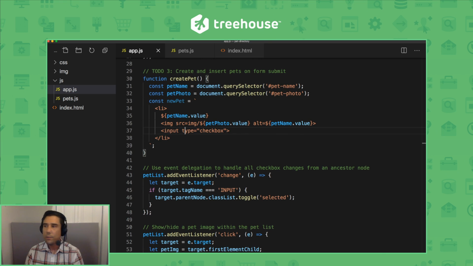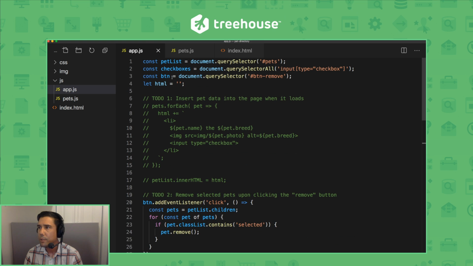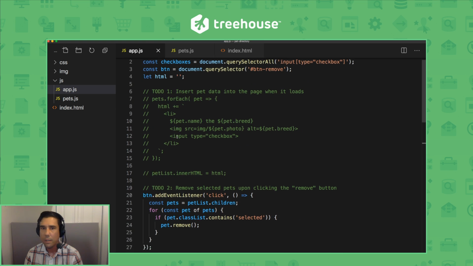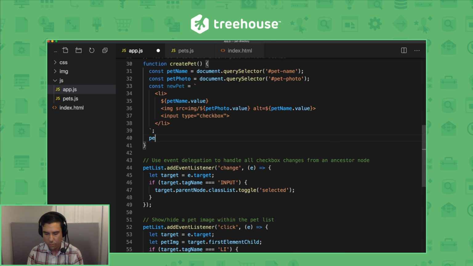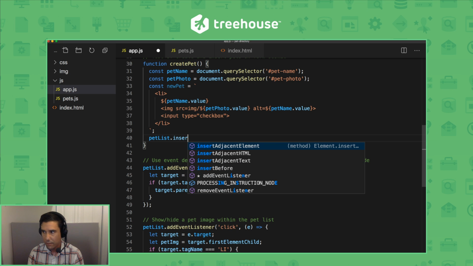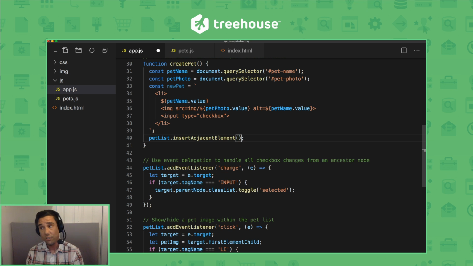Right. Now let's insert the content assigned to this newPet variable into the document, right? So this time I'll use a different method. I'll use the insertAdjacentHTML method. Now I already have a reference to the pet list node up here, so I can call insertAdjacentHTML on it. So here, let's do petList.insertAdjacentHTML. And this method takes two arguments, a string instructing where inside the pet list we want to insert that new pet, and then the actual string you want to insert into that element, the HTML string.